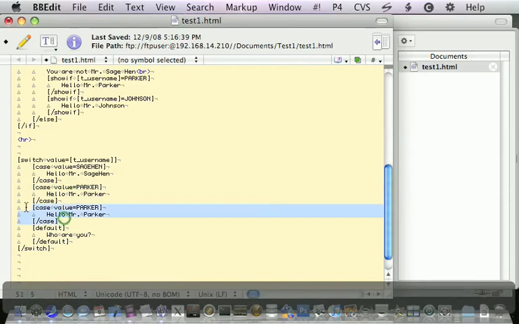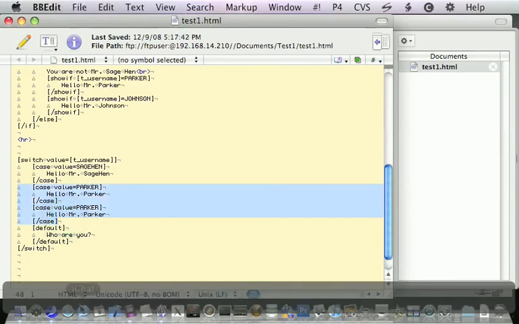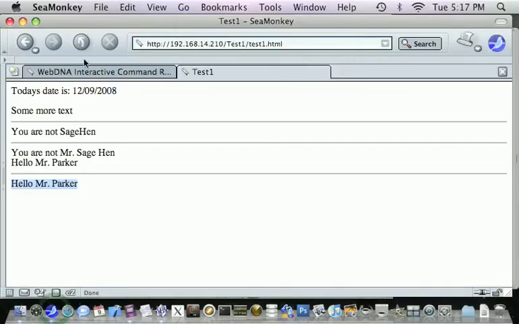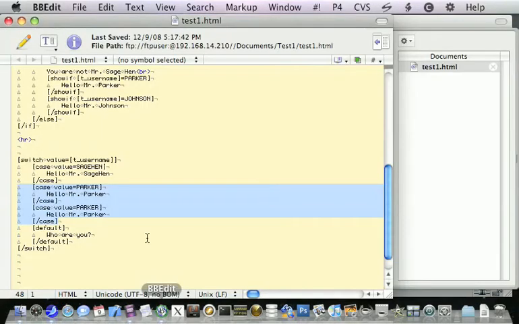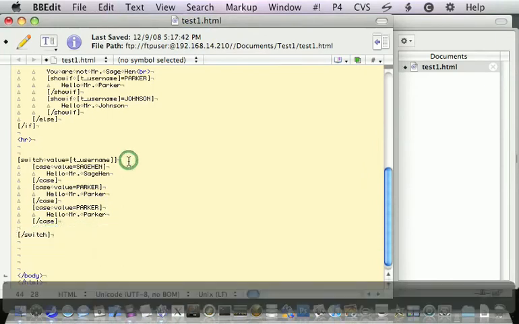Let's put two case values that equal Parker and see what happens. Okay, so it'll just do it exactly twice. Both of those cases, because they were both true, they both executed. Now what happens if you move the default to the top of the list? That will break. We could try it.